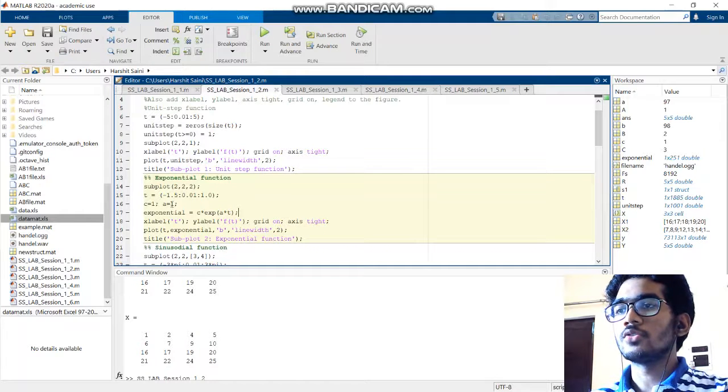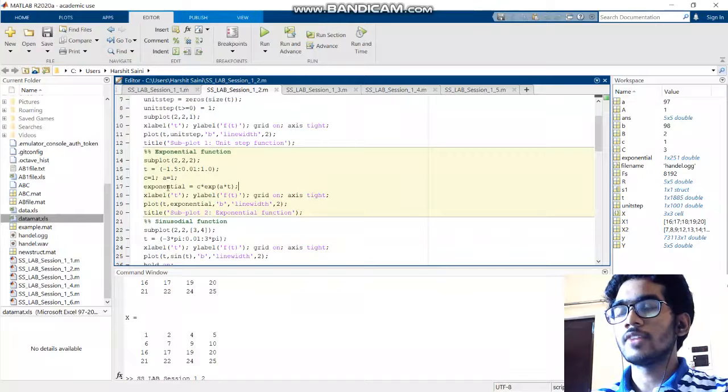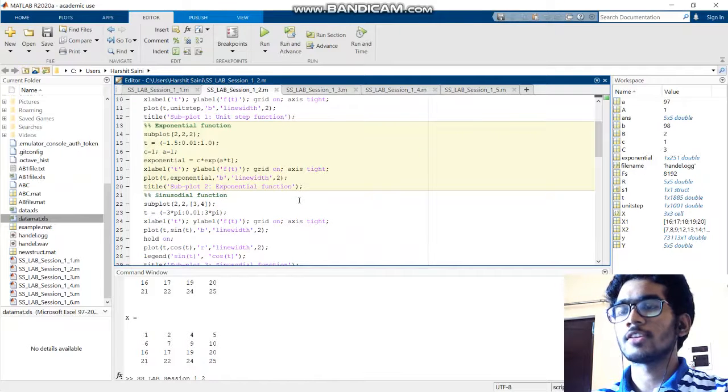Similarly we define a variable exponential to calculate the exponent using the exp command, which is in MATLAB, and we declare similar labels and we plot t, exponential in blue color and line width 2, and we give a title to that also, exponential function.